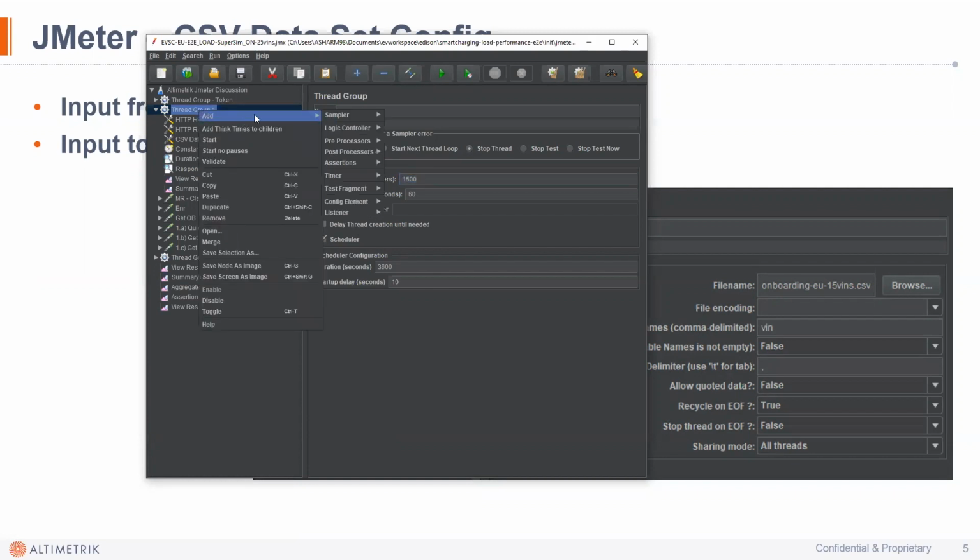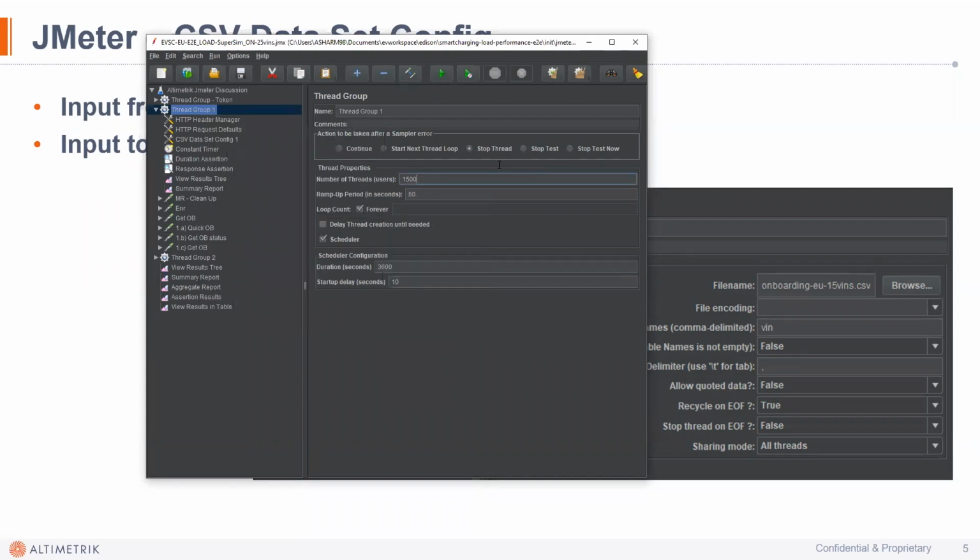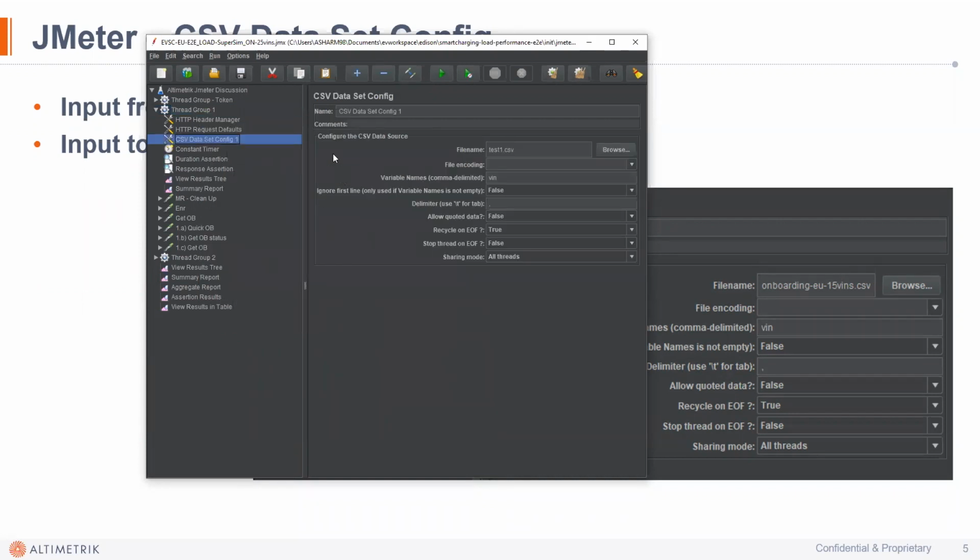On the JMeter tool, you can always add that as a config element. You can right click on thread group; these are all different components, and we will cover the important ones one by one. The first one is config element, which is CSV Data Set Config. And there are others like header managers, cookie managers. These are all different ways to provide different sets of inputs. But for that very question where you talk about different users, we can use CSV Data Set Config. And we have been doing that in this example too.